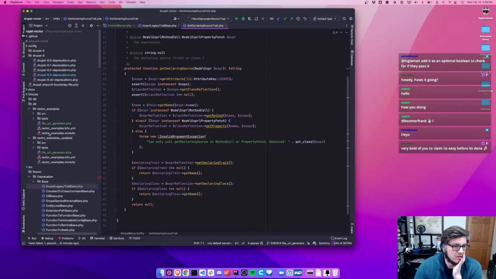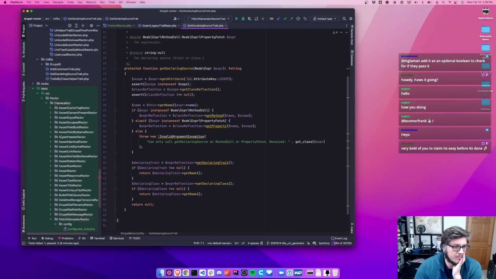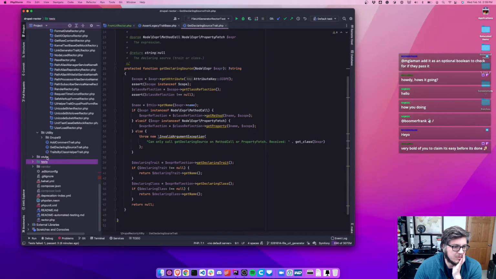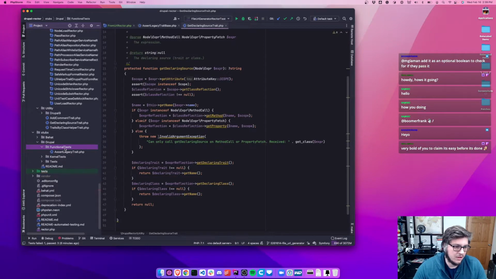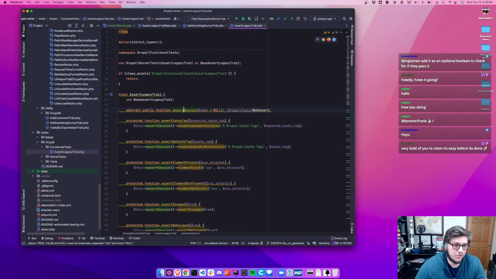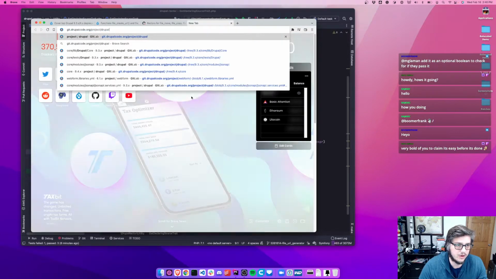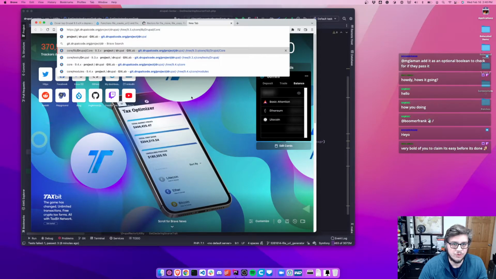Shoot. All right, we got to do some stubs, I think. Drupal tests. So yeah, we have to have these stubs, otherwise autoloading breaks. And I think that's what we're going to have to do here as well for the URL. So Drupal core.